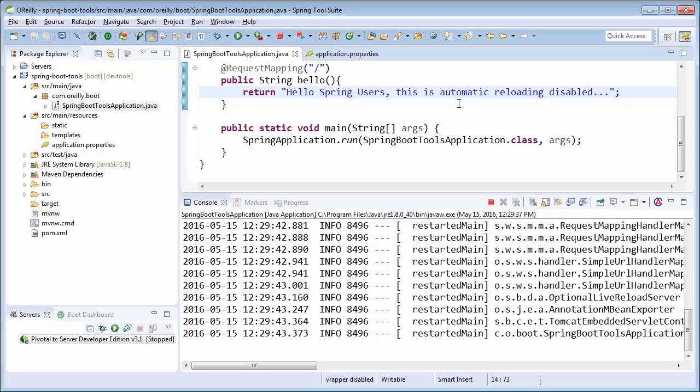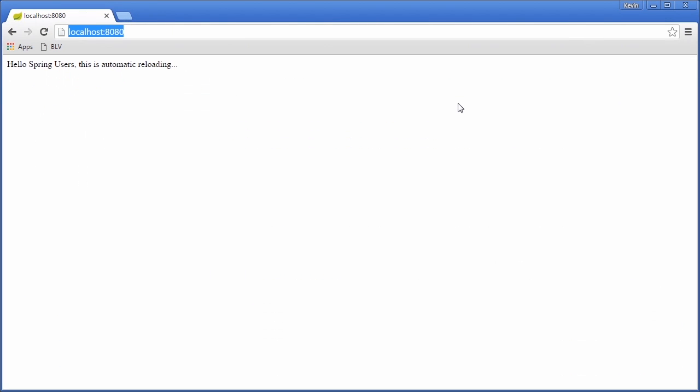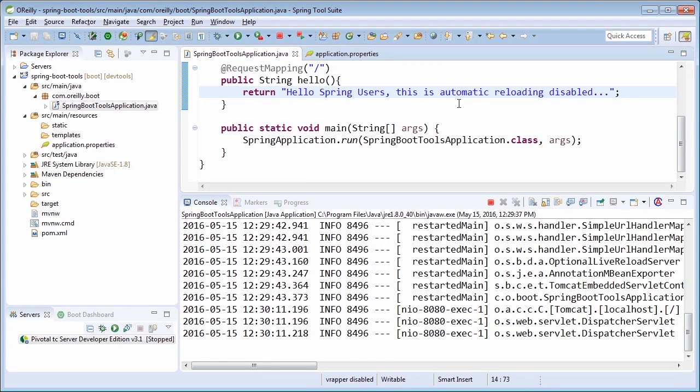and save that change. And now you'll notice that we do not restart the application. And if I were to navigate to localhost 8080, I get the same message. I don't get the newly updated message. In order to get my most recent code changes, I would have to restart the application. So if you would like to disable this feature, that is also an option.